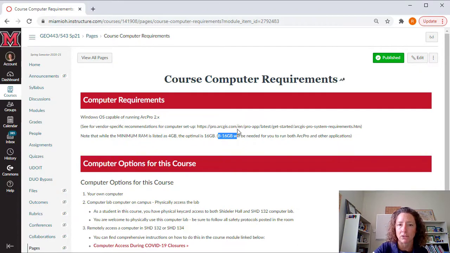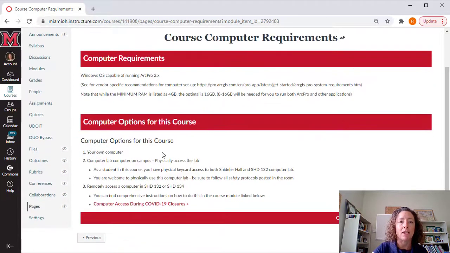And like I said, I'll update this link so that it's a hyperlink so that you can go there and read from Esri on what they say are the best requirements for installing ArcGIS Pro. All right, so computer options for this class. You have several options. You can use your own computer. Like I said, it just needs to be able to run a Windows operating system.